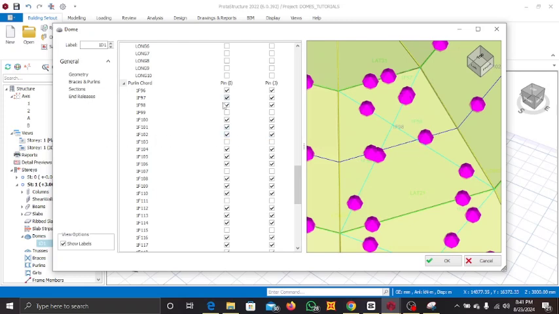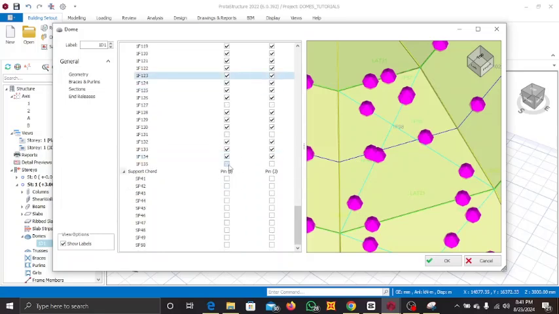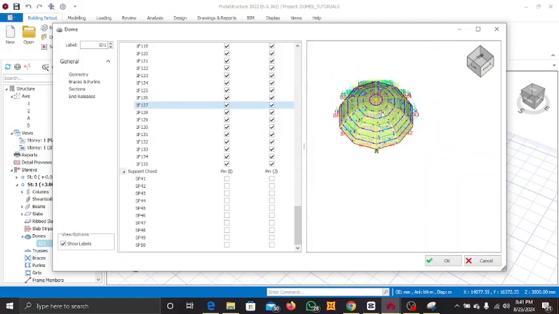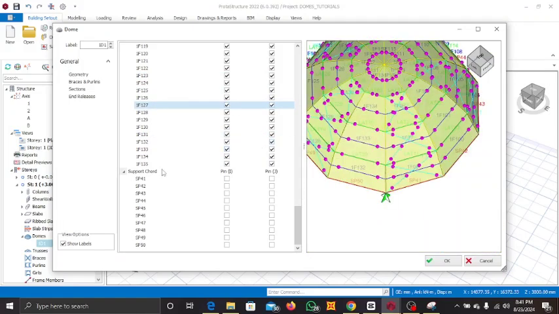The other ones, for the polyline cords, you can also pin them here. For those that are not pinned, depending on how you want your end releases to be, that's how we want our end releases to be. We want to pin them for the polyline cords. But for our support cord, it's not pinned, it's fixed.